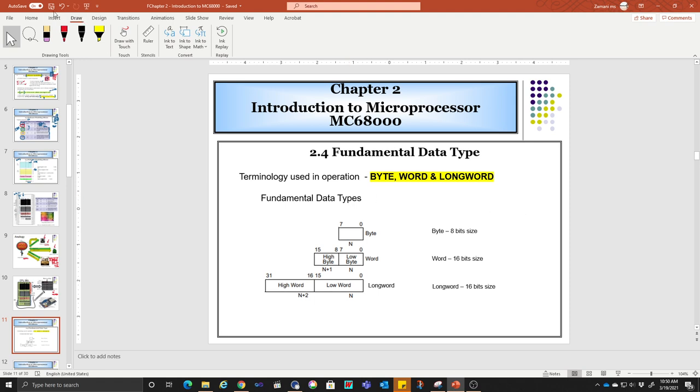The first one is byte. It is 8 bits in size. A bit is different: a bit is 1 bit, which is the one we talked about for the legs on the CPU. So 1 byte is equivalent to 8 bits in size. Then you have the word. Word means the size will be 16 bits. And then the third one is the long word. The long word is the whole 32 bits in size.